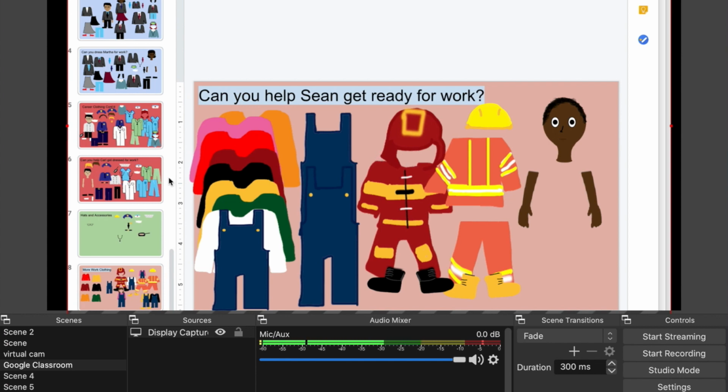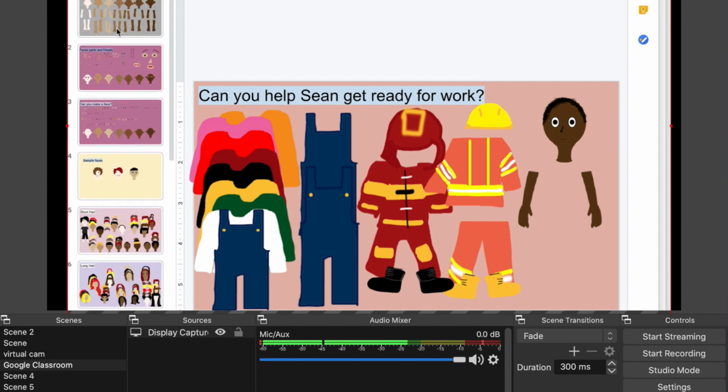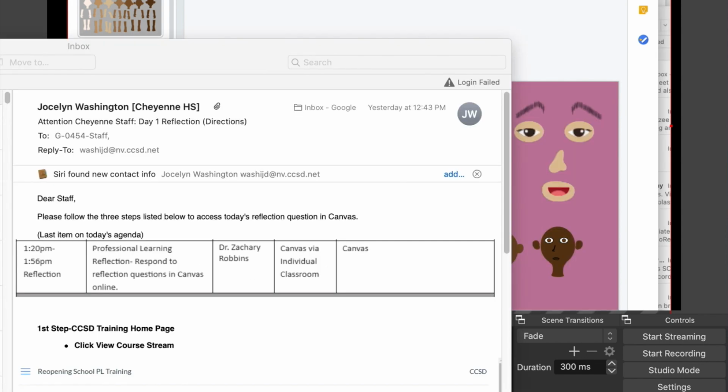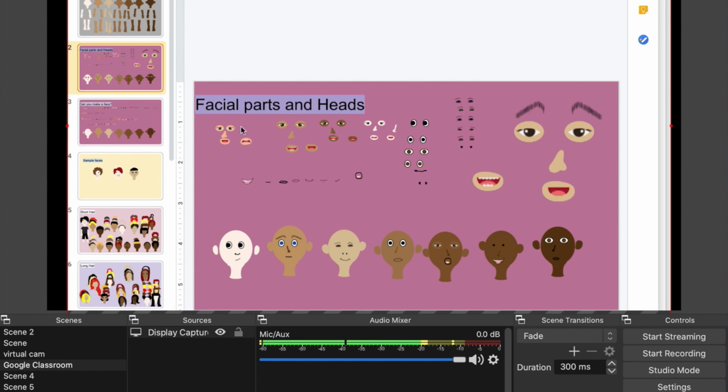So what I wanted to quickly go through with these slides is that it's like dress up for kids. When you look at the slides, as a teacher, you can use these slides to basically make your own characters, move them around, and do whatever you want.